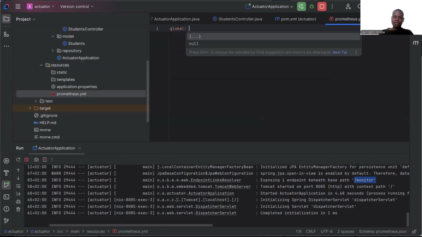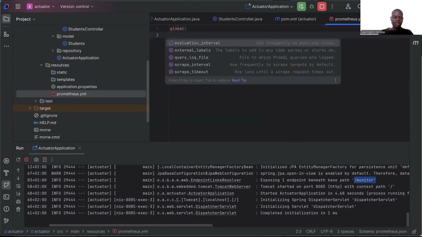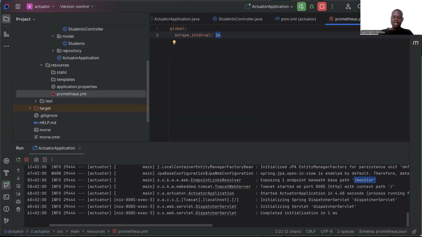Here I'm going to say global, and in this global I'm going to say scrape interval 5 seconds, and evaluation interval also 5 seconds. I'm going to explain the first command that we have put here. It says when Prometheus is scraping our metrics from our application, it will scrape these metrics at an interval of 5 seconds. So that's it.